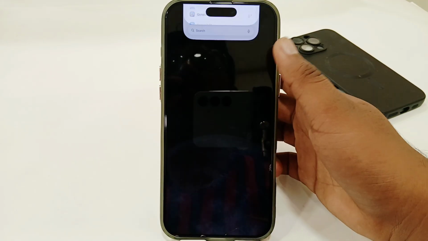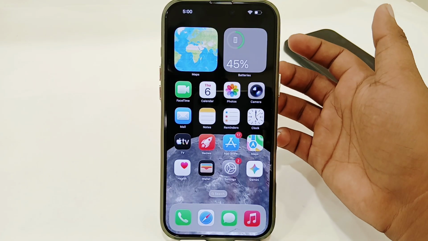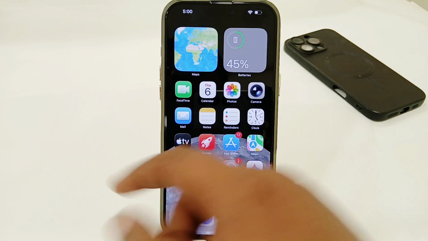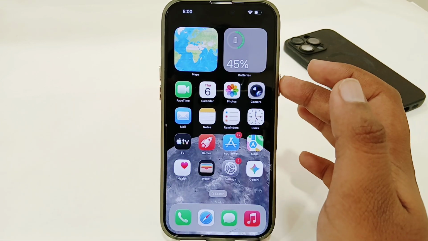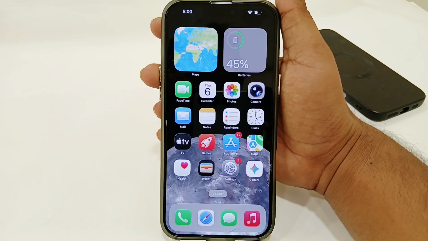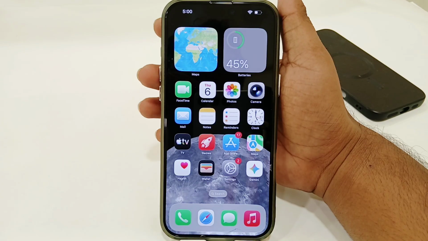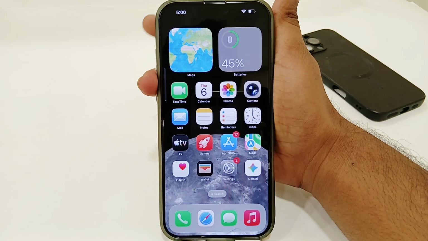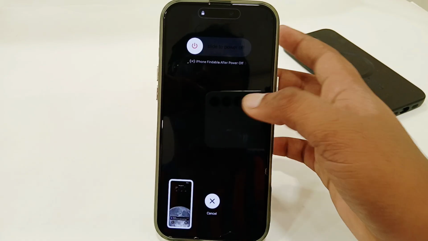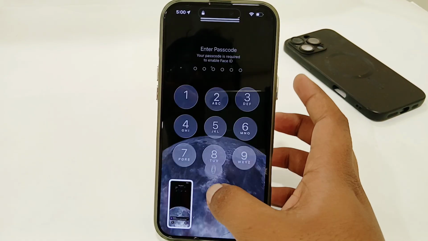If you're still having the same issue, we have to go back and force restart this phone. To do that, you have to quickly press volume up, then volume down, then press and hold your power button and wait for your phone until its screen goes fully black. So let's start this.